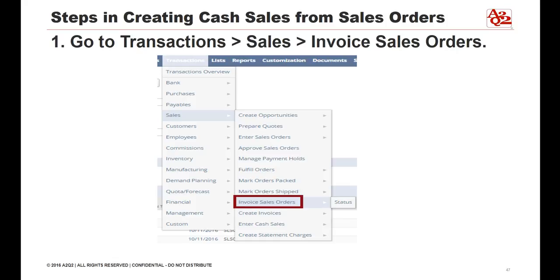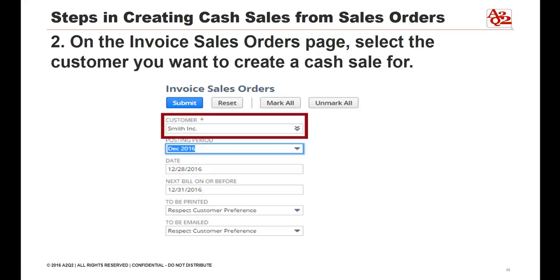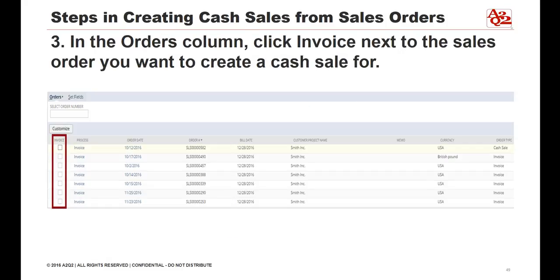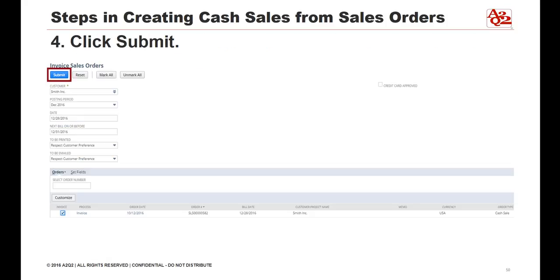Go to Transactions, highlight Sales, highlight Invoice Sales Orders. On the Invoice Sales Orders page, select the customer you want to create a cash sale for. A list of open sales orders for that customer shows. In the Orders column, click Invoice next to the sales order you want to create a cash sale for. Click Submit. The sales order you have selected appears as a cash sale.